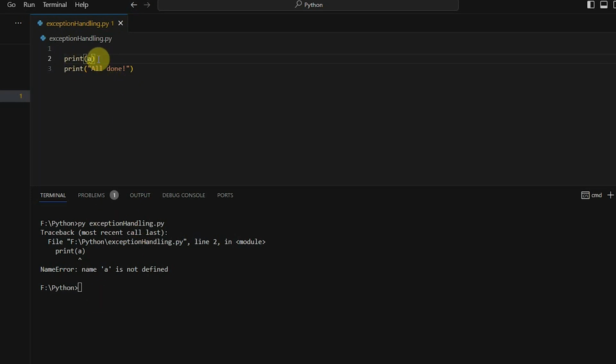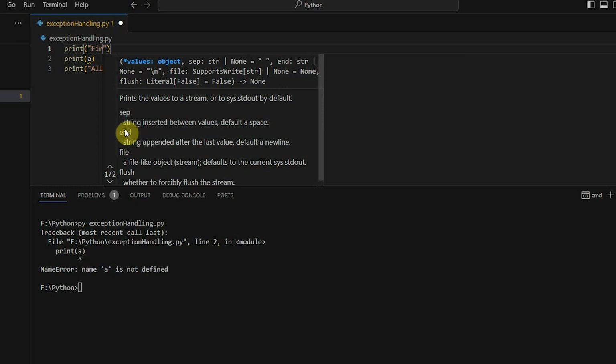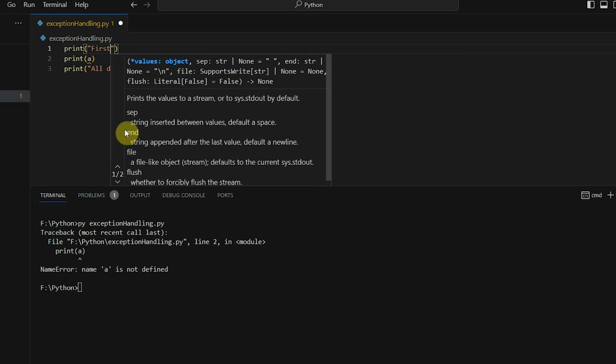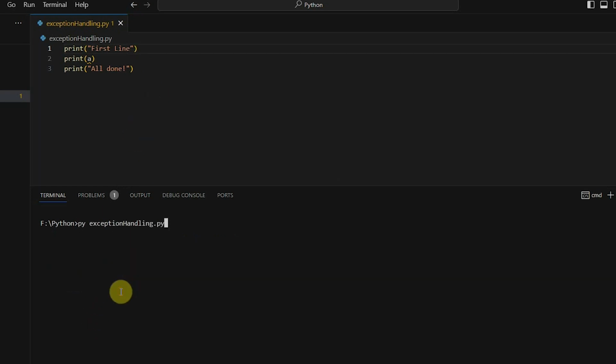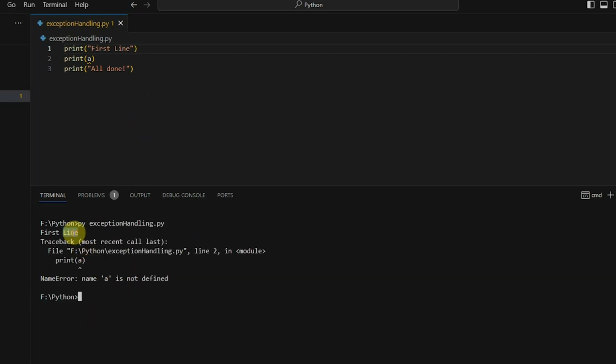Whenever there is an exception, instead of getting the application crashed, you should ideally handle it gracefully. So now to handle this scenario, let me first put a statement on the top, so that you get the understanding of how the flow is happening. So first line, then one statement which creates an issue, and one last statement. Let me quickly execute this, and you see the first line was executed, but in the second line there was an exception, so the third line was never executed.